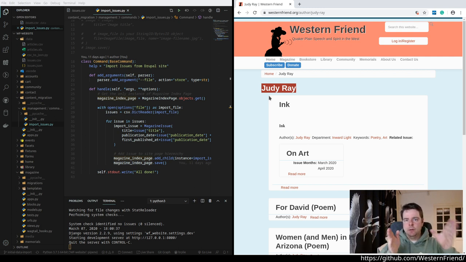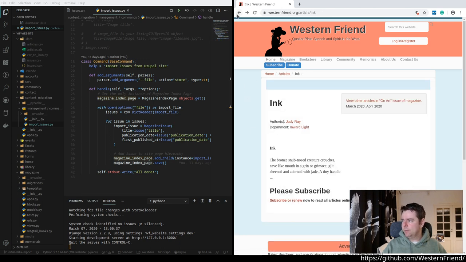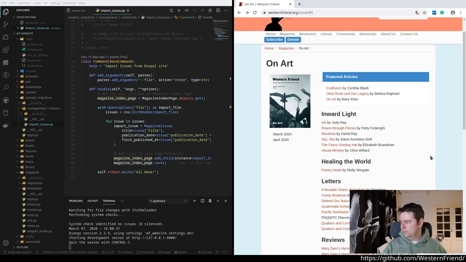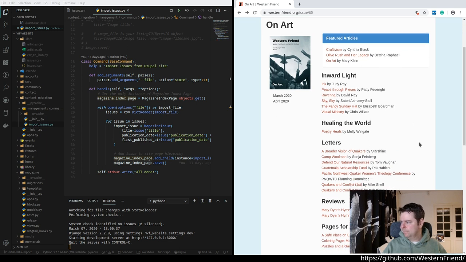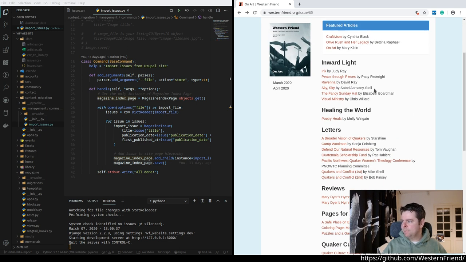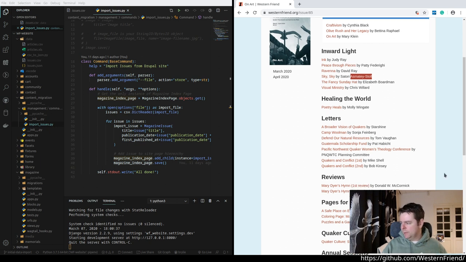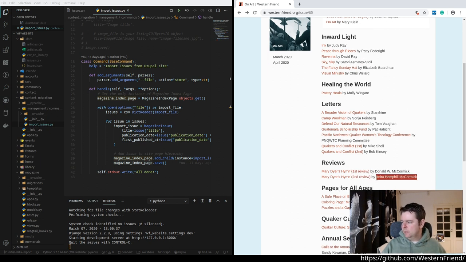And the trick will be that not everybody has just two parts in their name. And we'll see that pretty soon, but I might be able to give an example here. This is a hyphenated last name, so that probably won't be an issue. Here's a good one. Anita Hemphill McCormick, and Donald W. McCormick, for that matter. We're not distinguishing between middle initials.